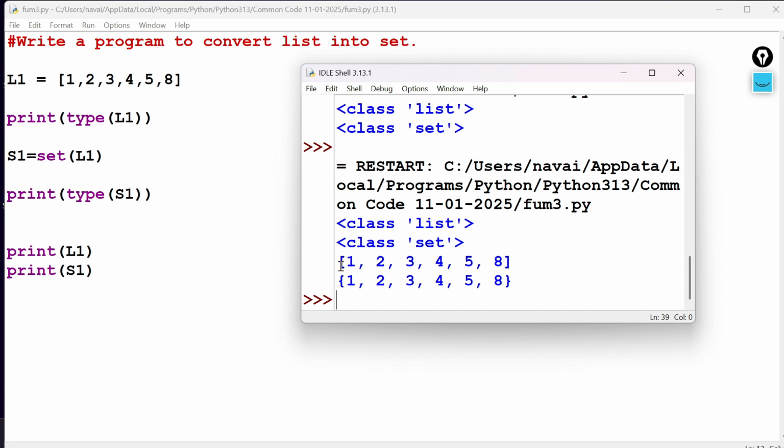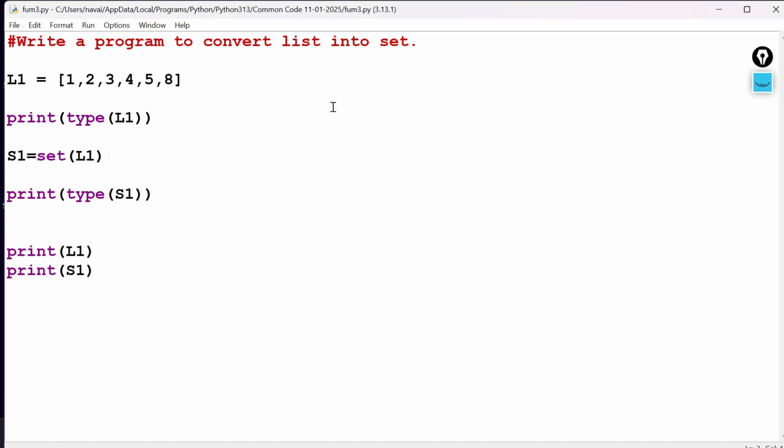So see, this is what? This is list and this is set. Okay, so let's see. I'm writing here 1 1 1 1. How many times 1 I have written? 4 and 5 and 6. 6 times I have written.